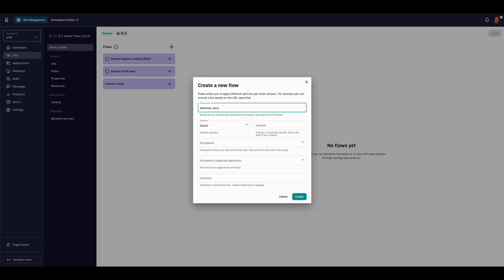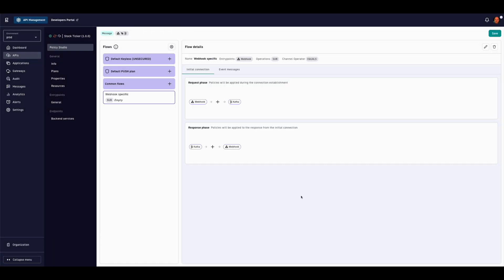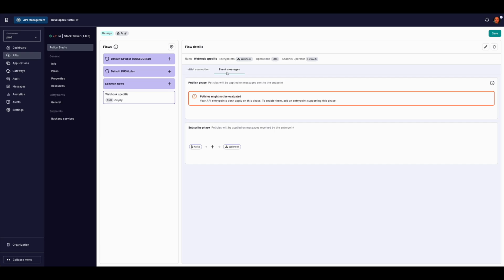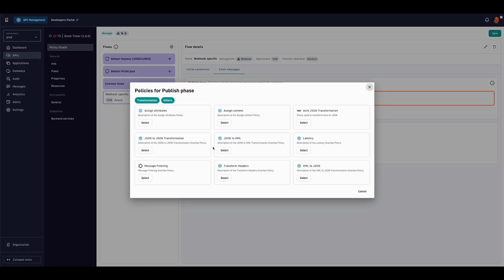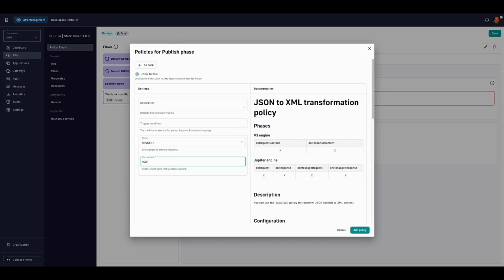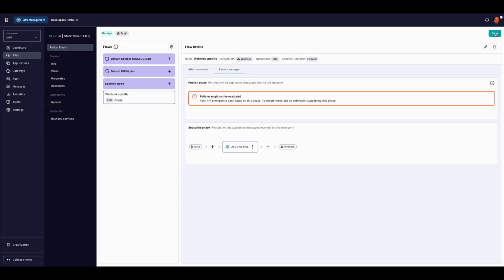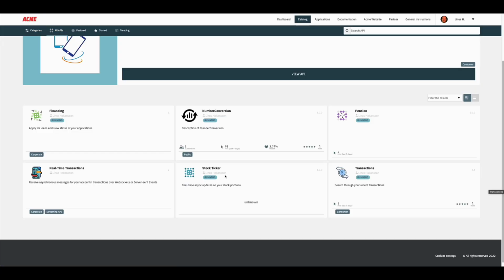So I can add policies to filter messages, normalize with cloud event standards, or integrate with schema registries for serialization and validation. But in this case, I will ensure every streamed message gets converted from JSON in the broker to XML as it receives the webhook callback URLs. Over WebSockets, I'm not going to make any changes, so the WebSocket consumers will still receive JSON messages.